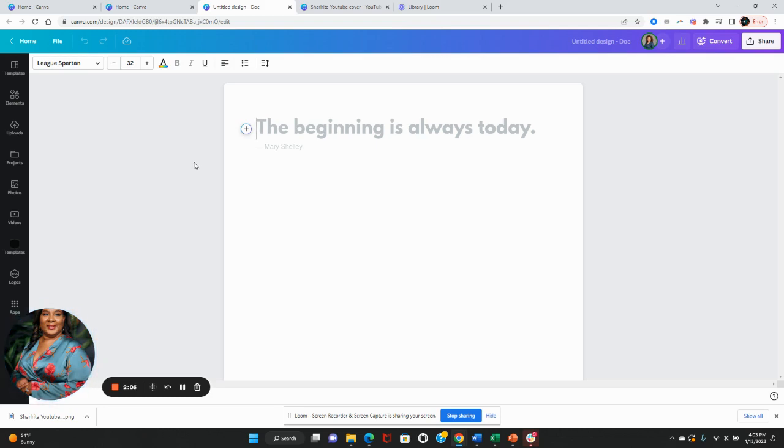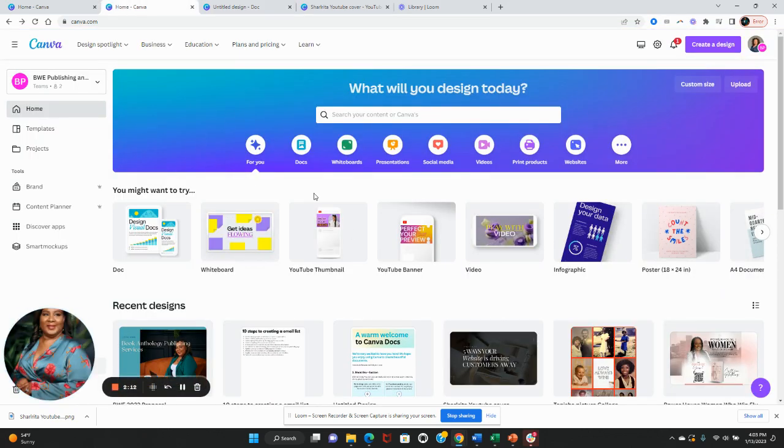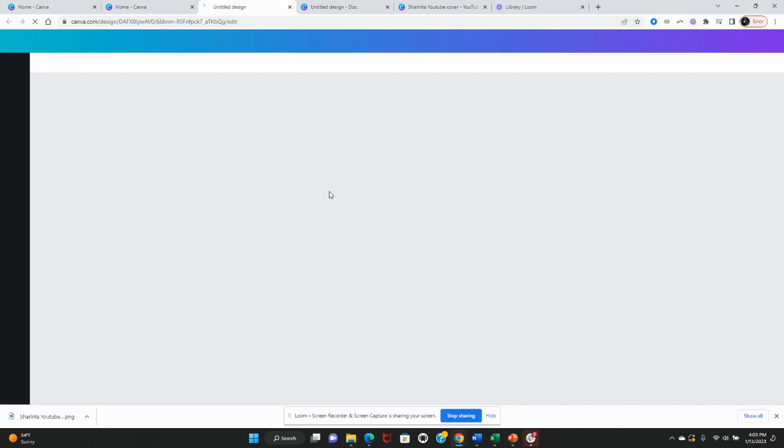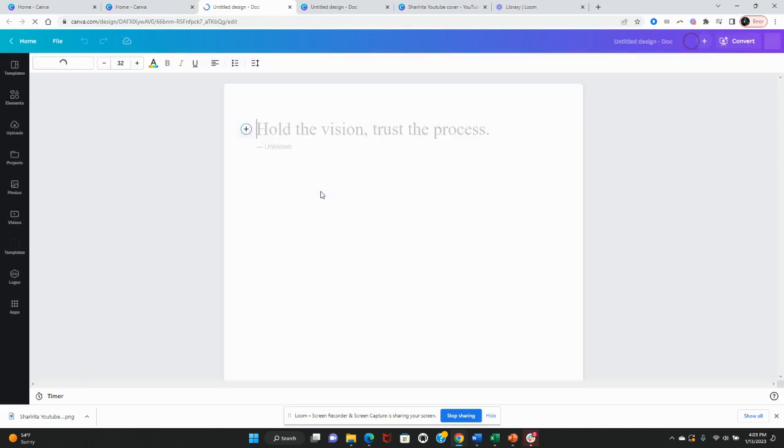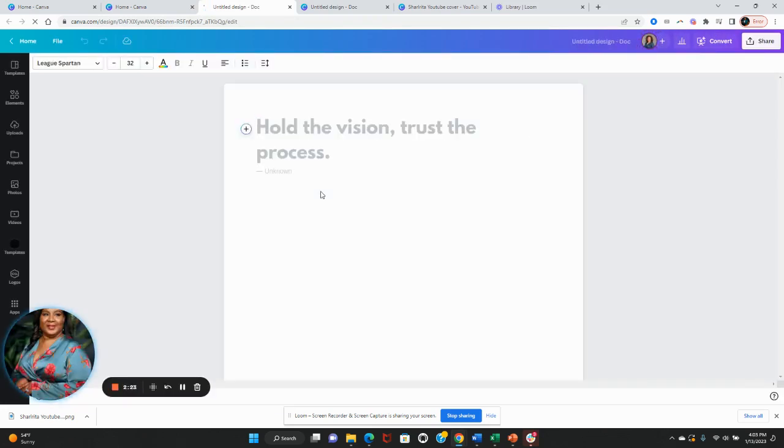If you're not familiar with Canva, you'll go to canva.com. And once you go to your home screen, you're all signed up. Go right here to where it says Doc. As far as I know, this feature is rolling out to certain accounts, so everyone may not have this feature, but I've been having this feature for quite some time.